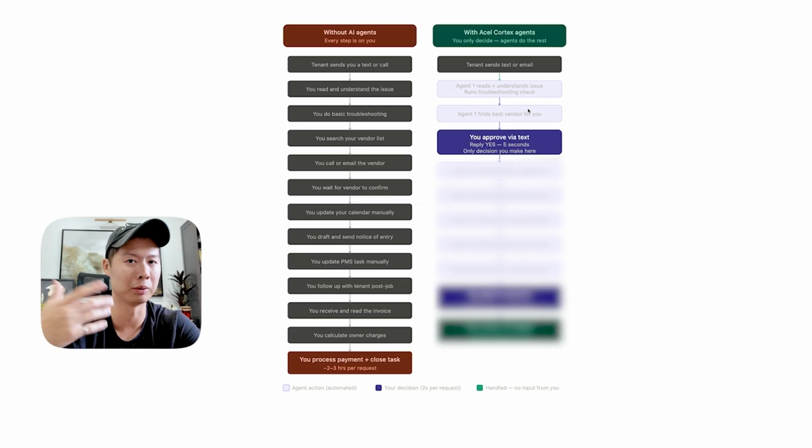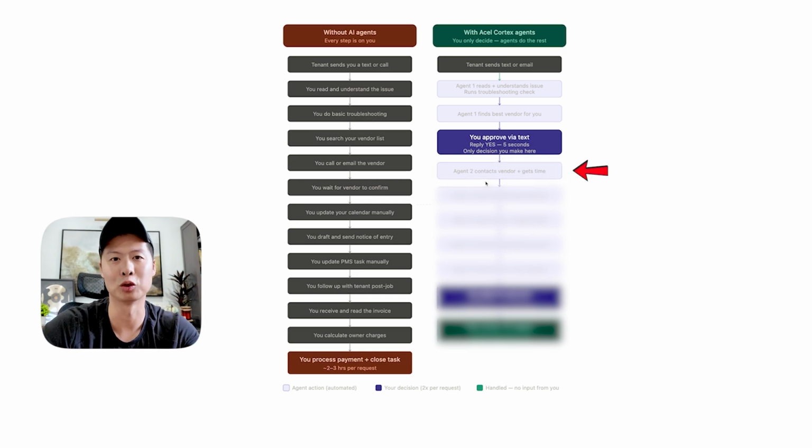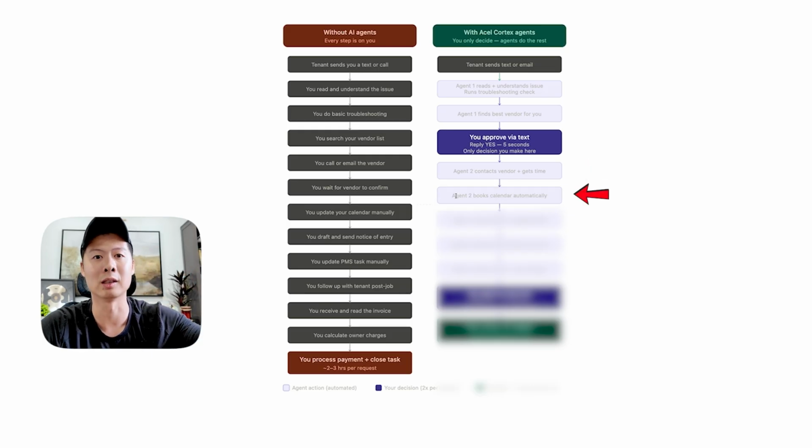And once I confirm that we're proceeding with this action, it will go into the next flow, agent number 2, which will now contact the vendors to verify their availability, get the estimate, and then once it's all done, it books into my calendar automatically.